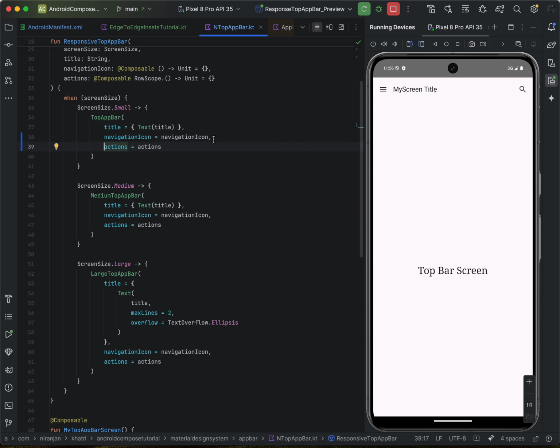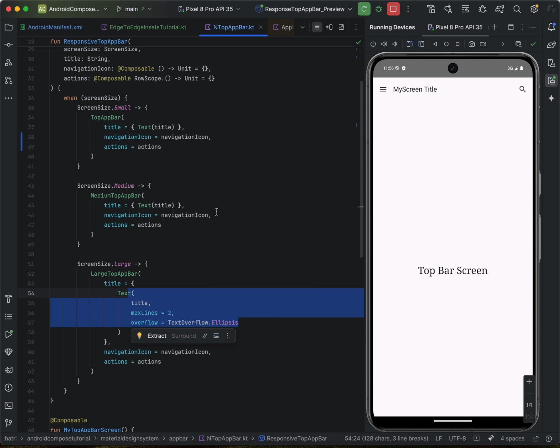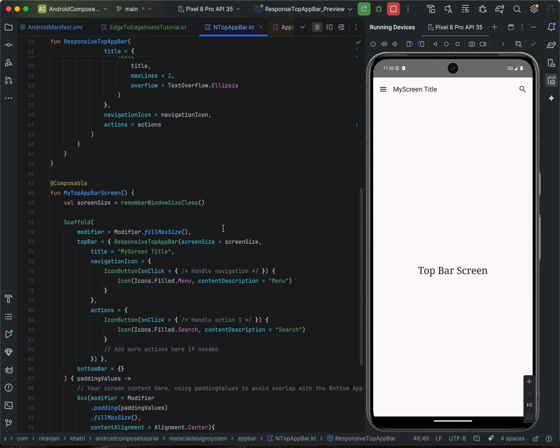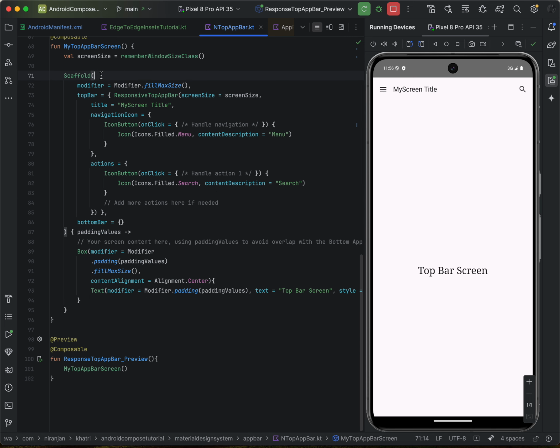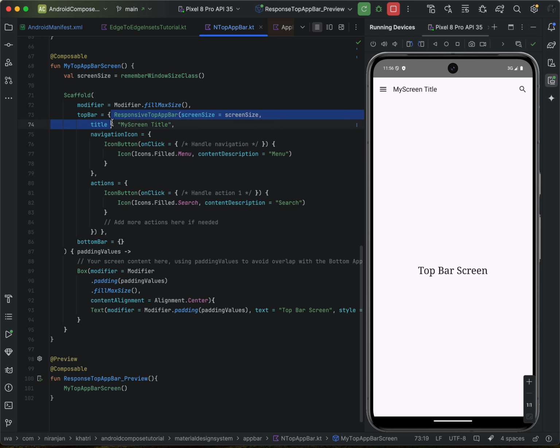It's also using the actions. As you can see here, all three of them, the three sizes, are using the title, navigation icon, and the actions. For the large one, if you have a max line, you can just set the max line to 2, and if there is overflow, you just set the ellipsis for the title. And finally, after the implementation of our responsive top app bar, we just use it in our scaffold top app bar here.